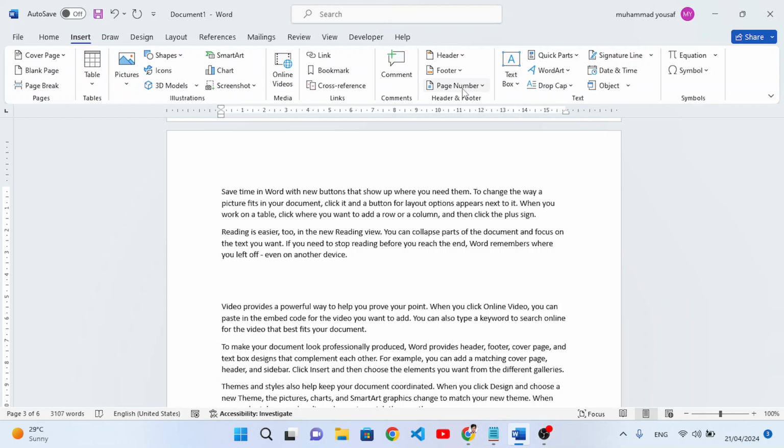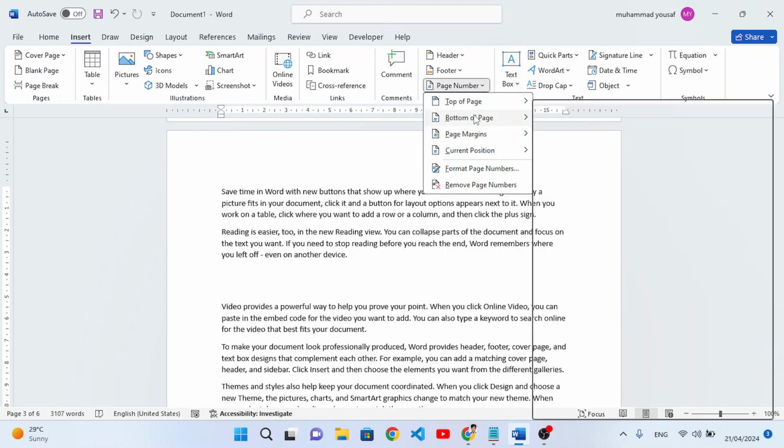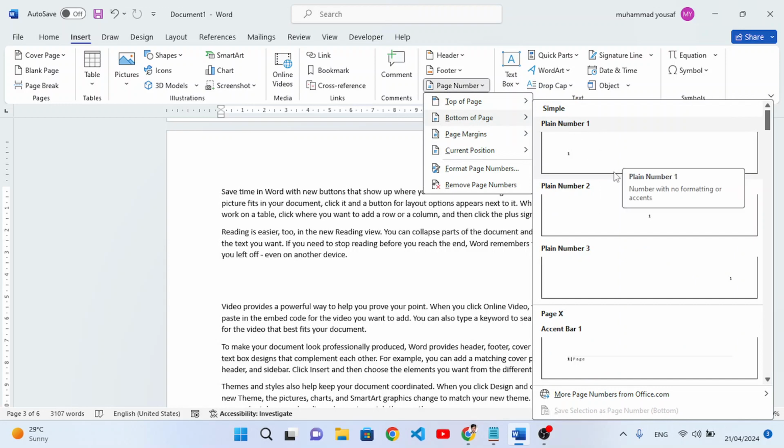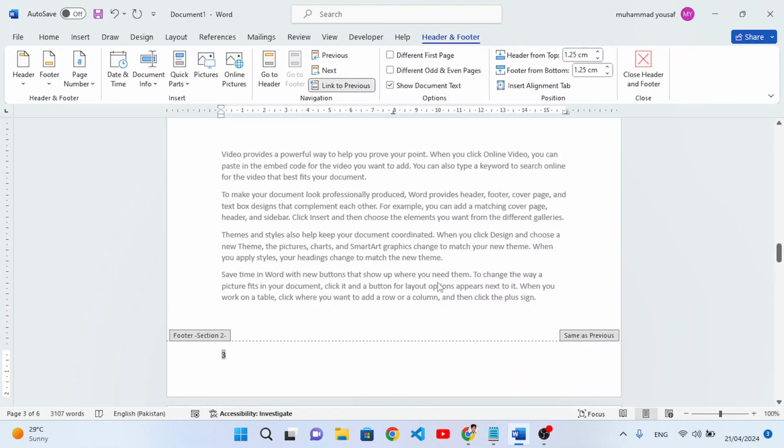In the Insert tab, come here to Page Number and insert page numbers. For example, Bottom of Page, we want to insert the page numbers like here. Press it. So the page number has been inserted. Look, right now we have 3 on this page, but we should start it from here.